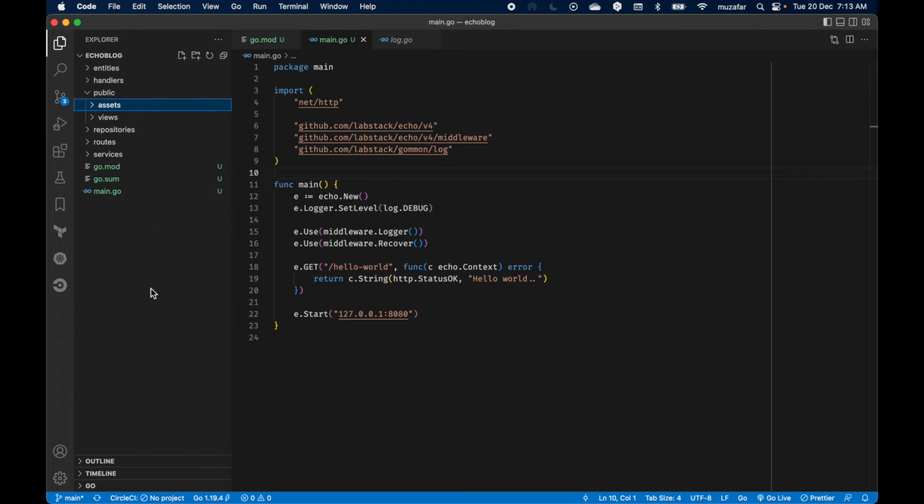And yeah, for now that's about it for public. So let's double check. We have entities, where we will keep all of our entities, handlers for handlers, public for assets and views, repository for the repositories, route and services. Yeah, I think that's enough for top level directories.